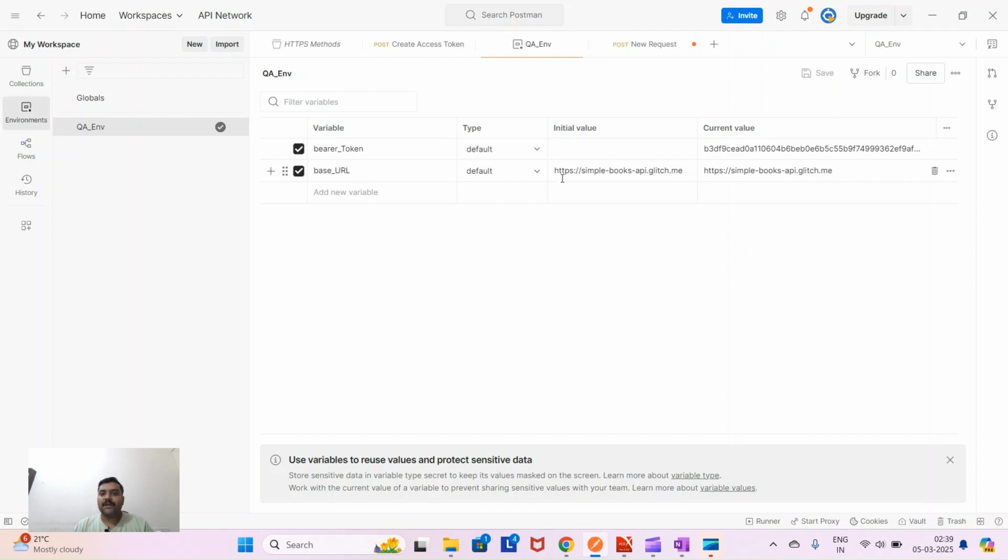So base URL is set into the environment variable. Now I will not be writing this URL every time. Along with that, I will be using this variable, base URL. Whenever we want this URL, I will be referring to this variable, base URL.